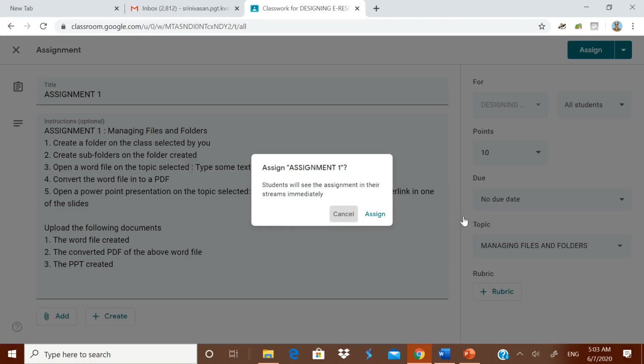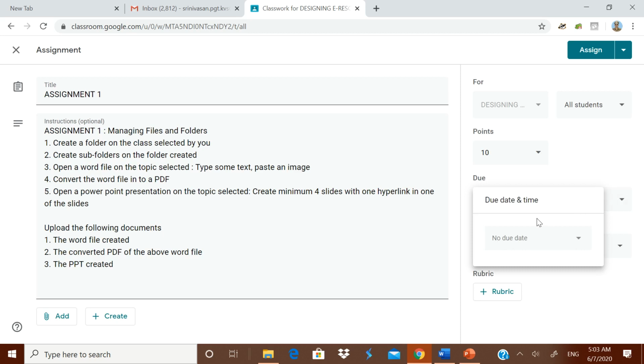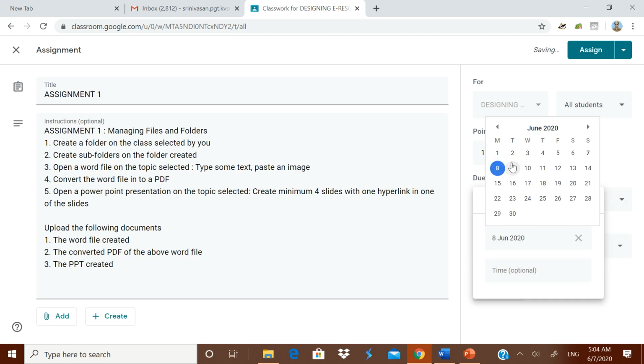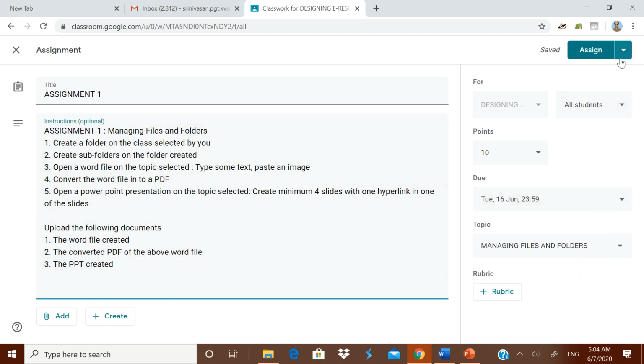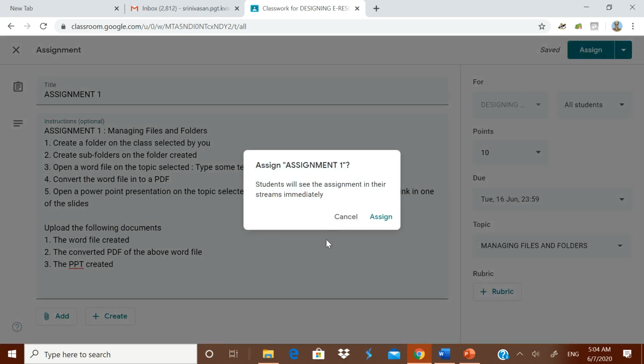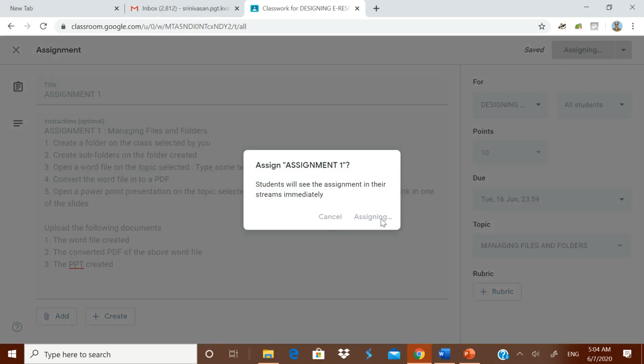Before you go for that, you can have a due date also. This due date, any date you can give. For example, I am just giving 16th of June, 11:23 or something. You know how to do it, then simply assign it. I am assigning. This assignment is assigned now.